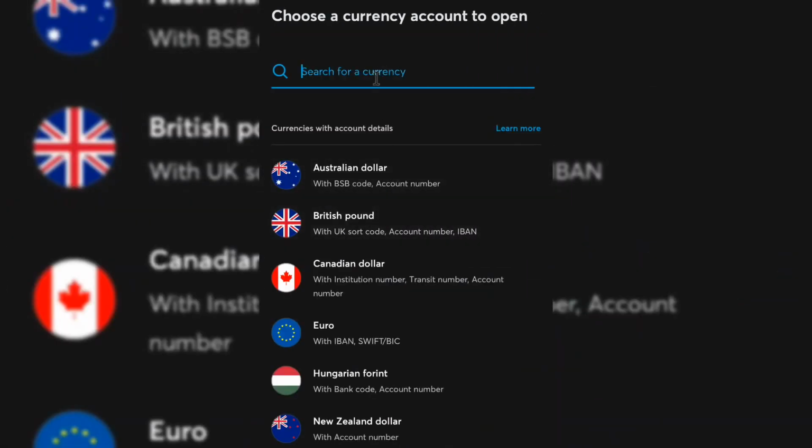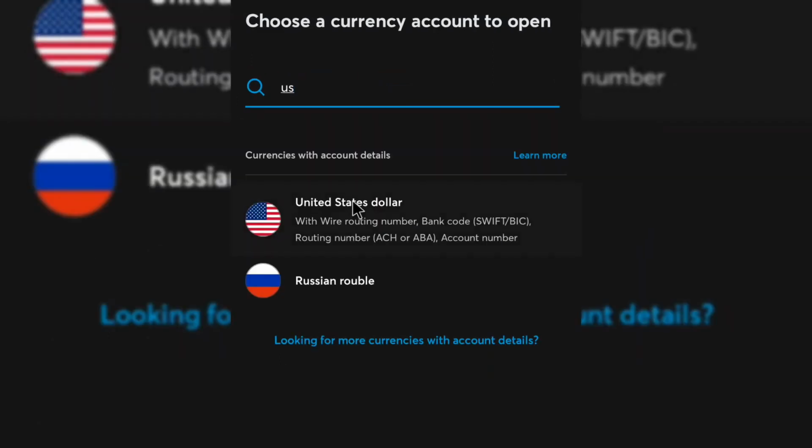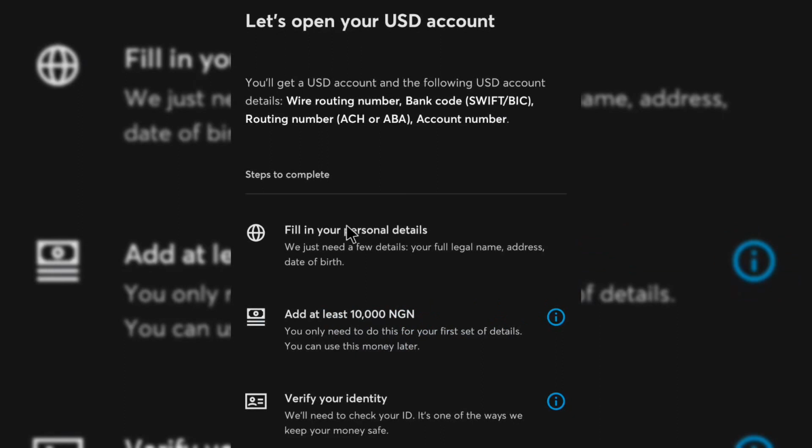Now search for the currency that you want. If it's US dollar, United States dollar. Alright, so when you click on United States dollar, it says let's open your USD account. You will get a USD account, whichever account. If it's the Euro account, if it's the GBP account, just go ahead and search it there and select the one you want. So now it says fill in your personal details. You just need a few details, your full legal names, address, which we have done.